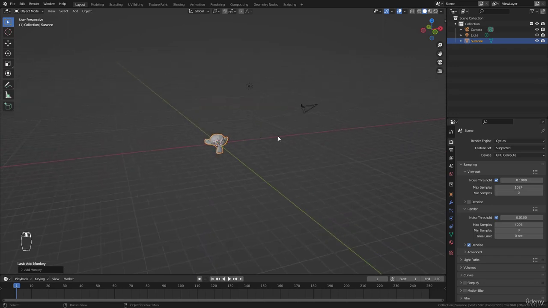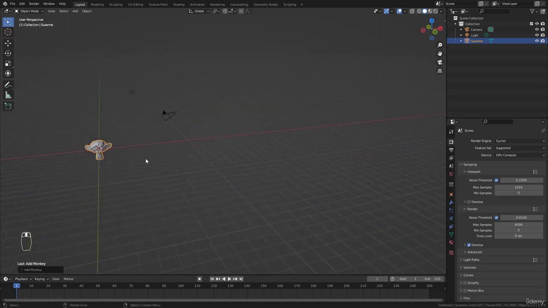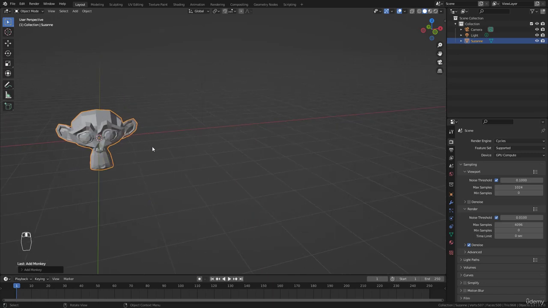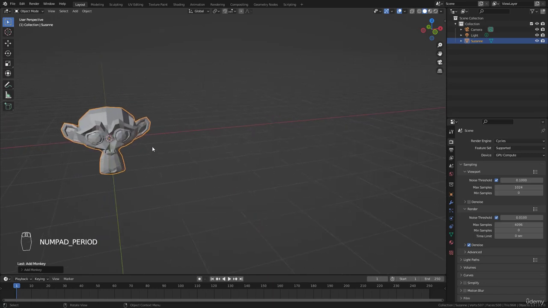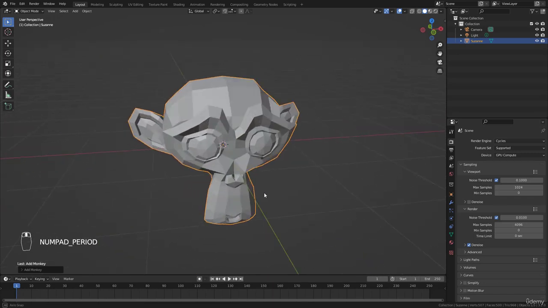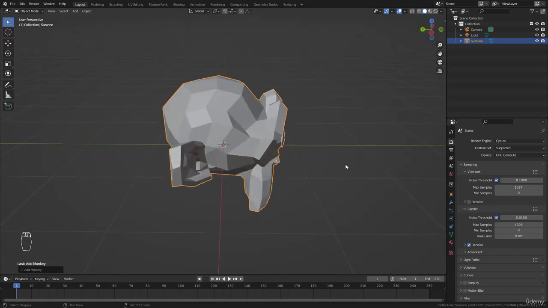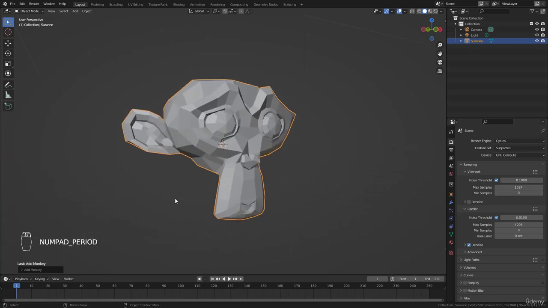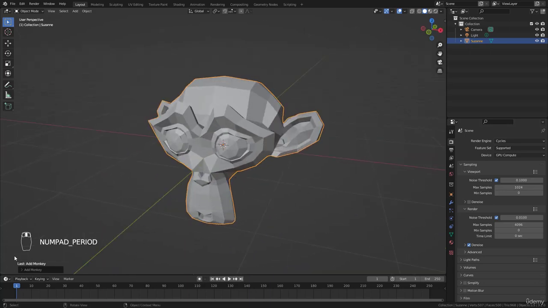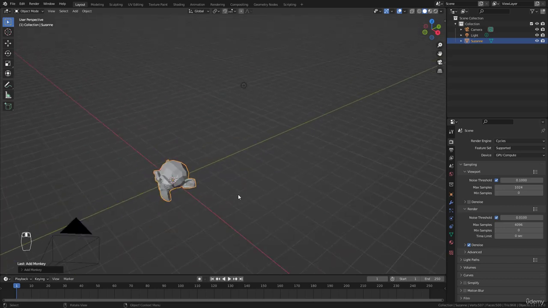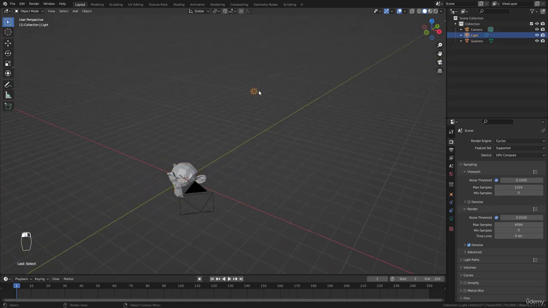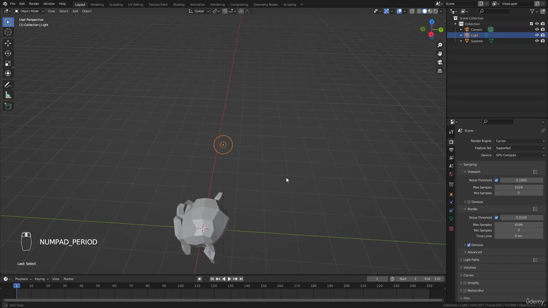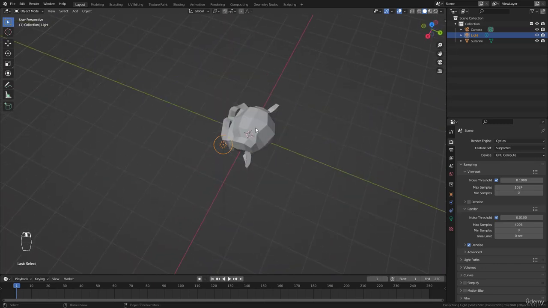But another thing is just pressing the period key here, numpad period. If you press it, you zoom in or frame. It's the same as F in 3ds Max. You can press F and you frame it or find it. But in Blender you press numpad period. You can see it here. You can zoom in on any object by pressing numpad period, yeah? And if you turn around, it turns around.